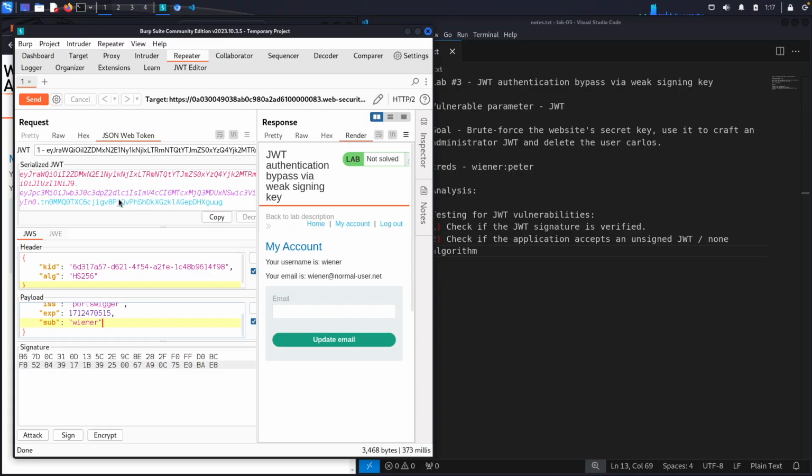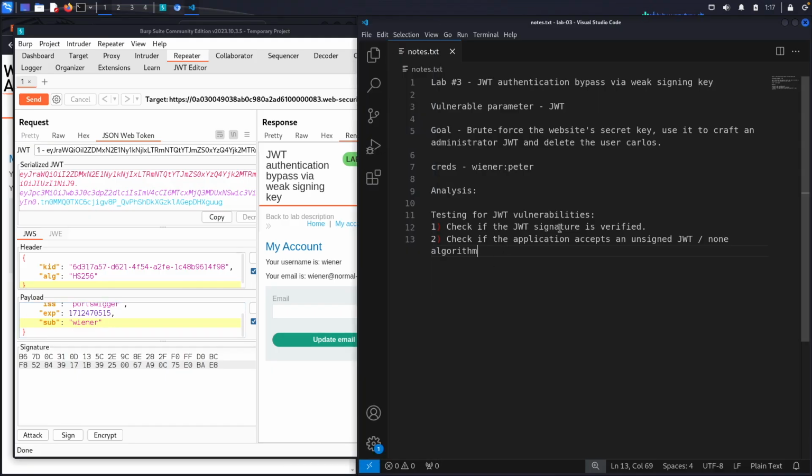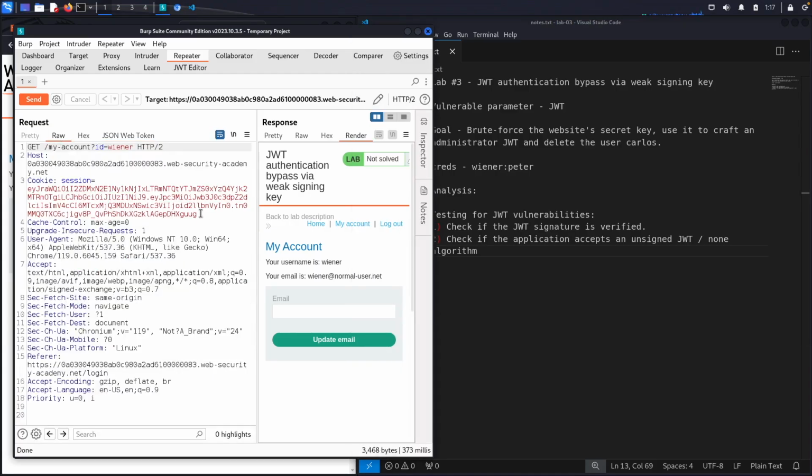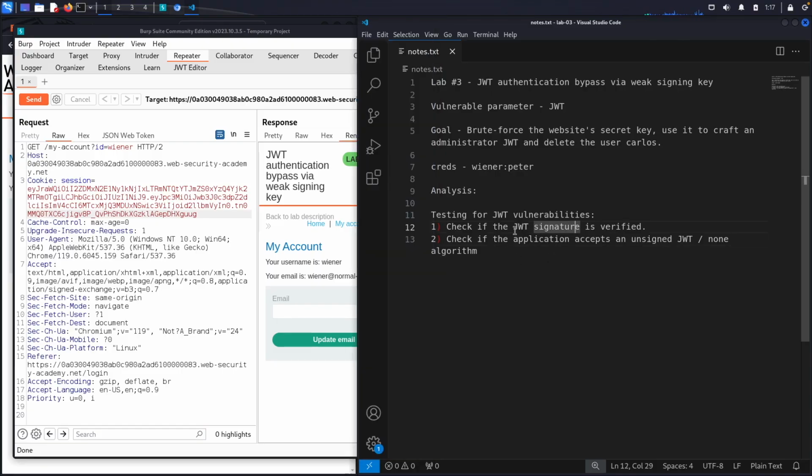Now, when it comes to JSON web tokens, like I said in previous labs, there's quite a few attack vectors that you can check for. The first one is to check if the JWT signature is verified. So we did that in lab number 1. The way you would do that is just change a few characters in the signature and hit send. If the application still allows you to log in as that user, that means that the signature is not being verified. We're going to assume that we checked this for this lab and it didn't work. The next thing that you could check for is if the application accepts an unsigned JWT, or in other words, the none algorithm attack.